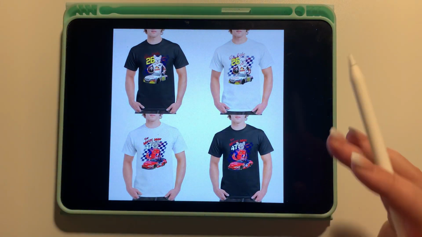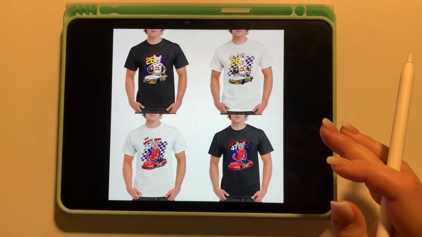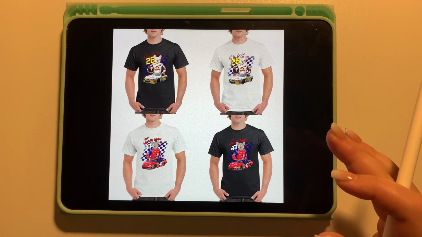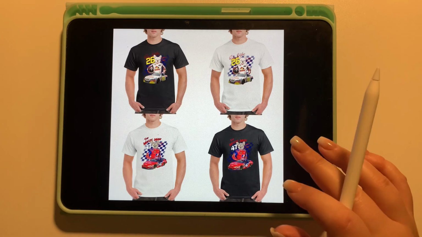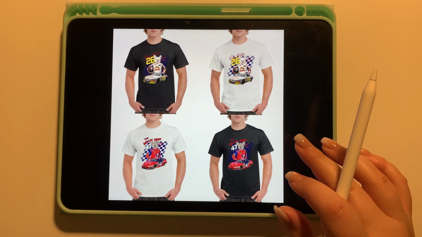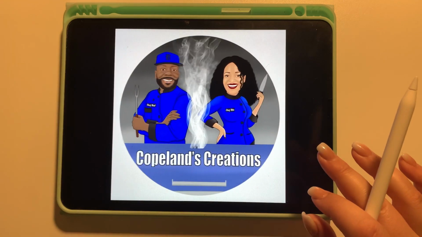And then I made it into a mock-up for him because he was going to get it done on t-shirts. I was just selling him the digital copy of it, but it's good for a client to be able to see their design on t-shirts. It kind of sells the idea. Also can help you from wasting materials.